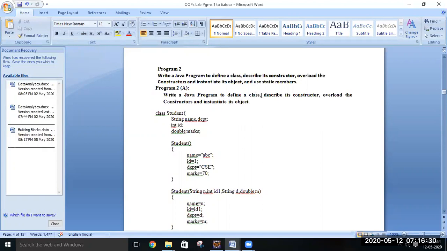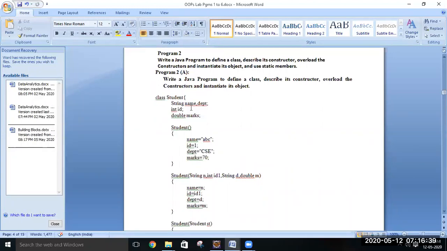Java program to define a class, describe its constructor and overload constructor, thereby initializing the values of the data members. Every Java program will have a class. Here the class name is Student, and it has data members name and department, both of type String, ID of type int, and marks of type double. We are going to deal with the name, department, ID, and marks of the student.